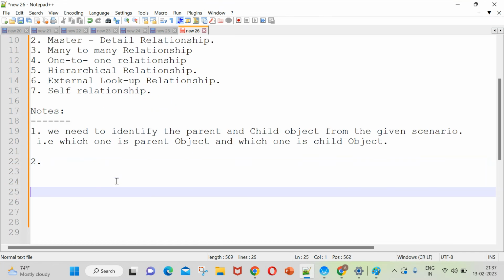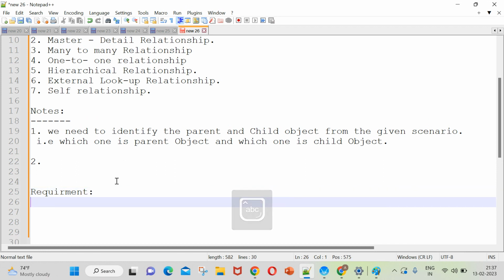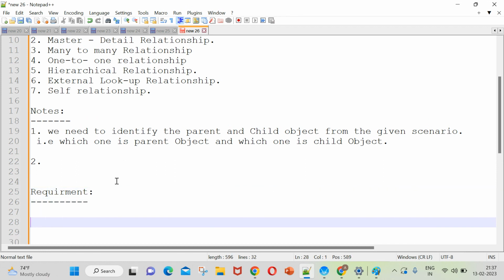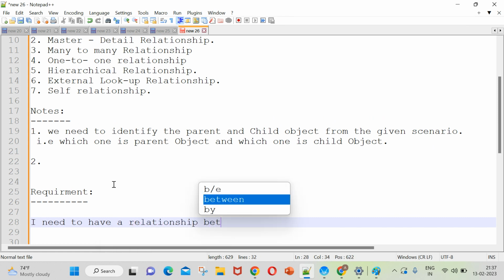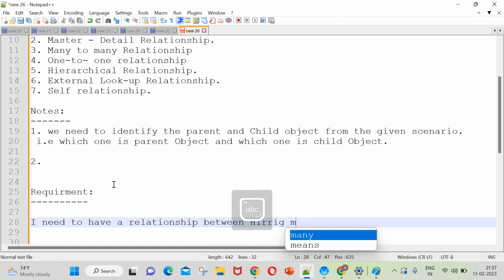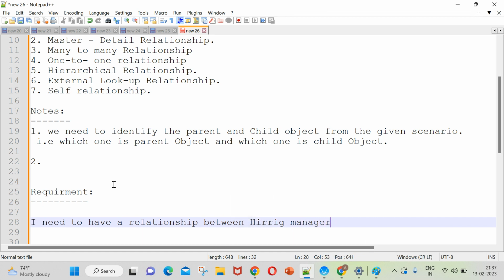See, now I have one requirement. The requirement is: I need to have a relationship between the hiring manager object and the position object.